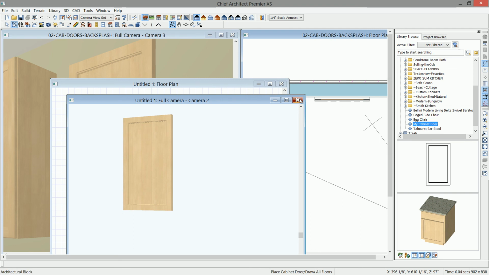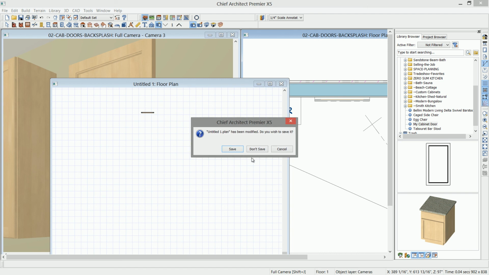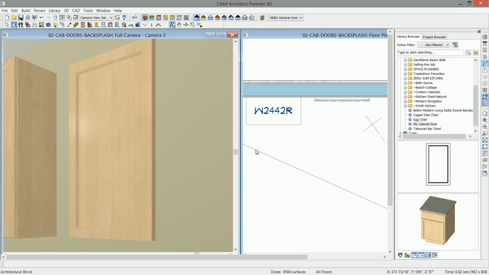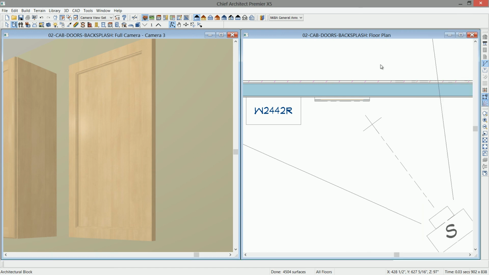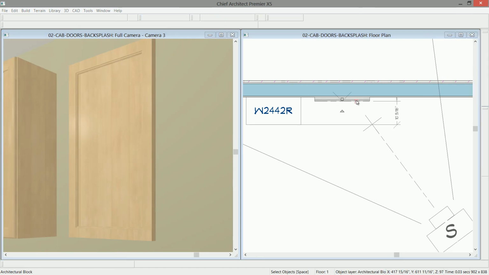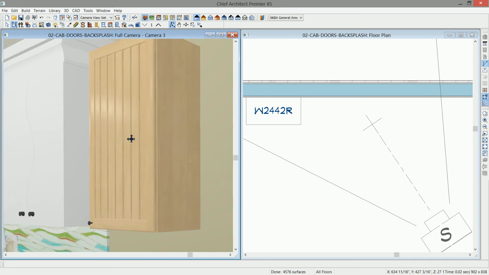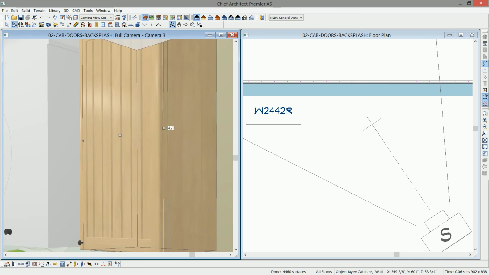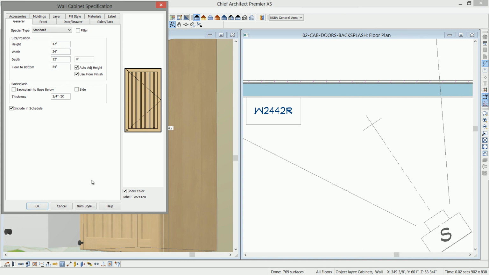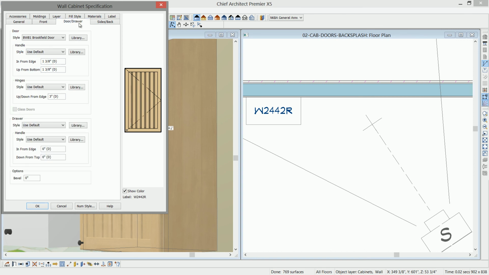So let's close this plan, this untitled plan that we just created. I don't need to save it because I've now added that door in the library. And I'll close my library browser, delete the door that we had in the plan. And now the original cabinet that we placed, and we actually made this a craft-made door initially. Let's select that cabinet, double click it to open it, and then on the door and drawer tab, let's go ahead and change that to our cabinet door that we just created.